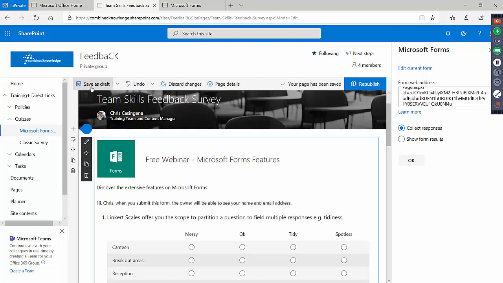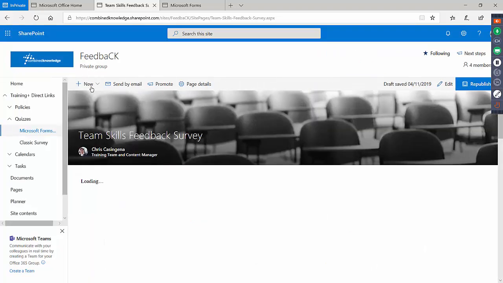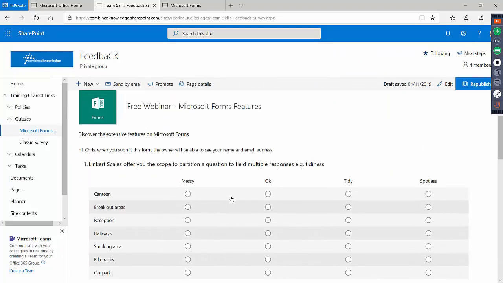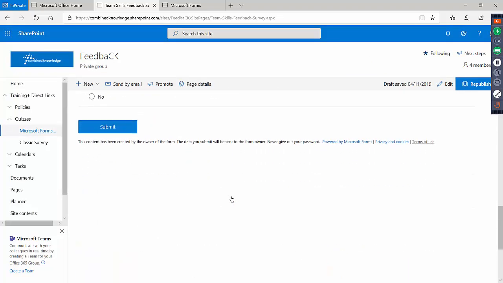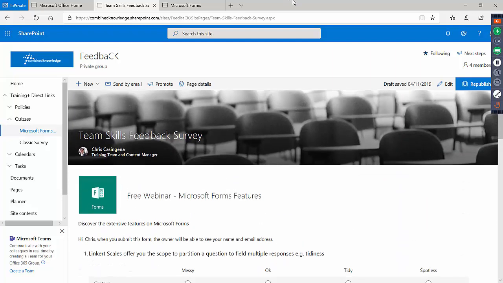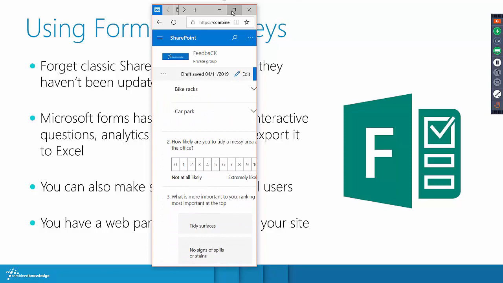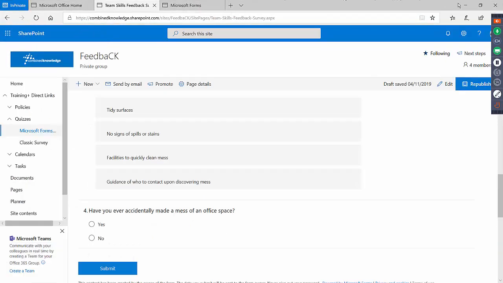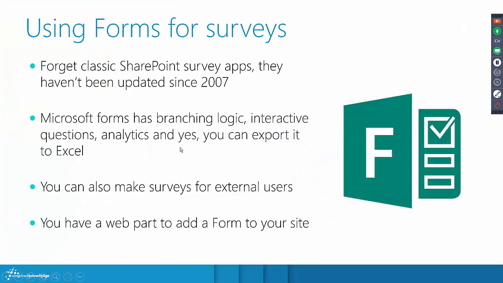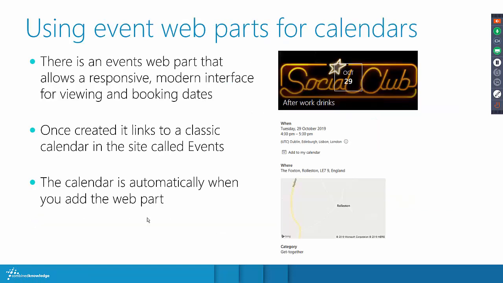And I'll just save that page. So in a very short amount of time, I've still got a very interactive survey. It's modern. It will collapse to the size of the page quite nicely. So it's certainly a much more up-to-date way of providing your survey responses. So again, we're moving away from Classic by adopting another service and bringing it into SharePoint to act as a form replacement. The same is true for calendars.